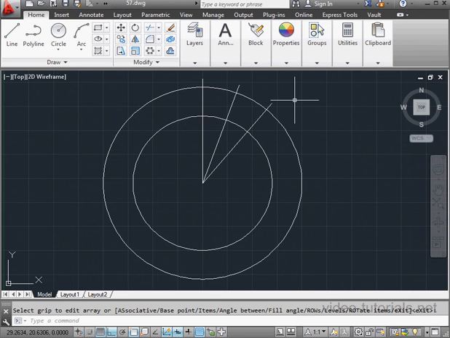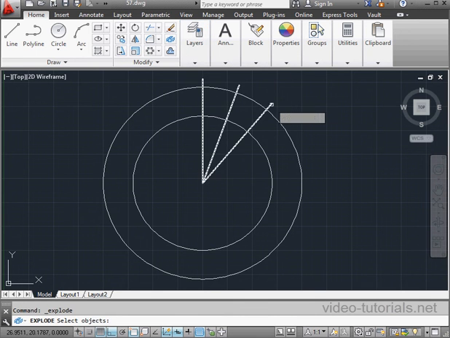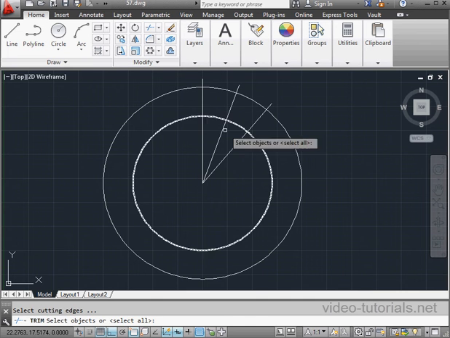Now, since we've created an associative array, we have one single entity rather than unique entities, so before activating the trim tool, I need to explode my array. Let's select the array, right-click. Now we have individual items. Okay, let's activate the trim tool.